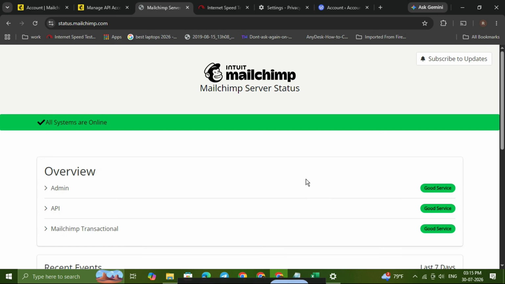So to quickly recap, here's the order I check things in. First, make sure the email address is formatted correctly. Second, remove any leading or trailing spaces using a trim function or a cleanup tool. Third, fix any obvious typos, especially in the domain name. And fourth, visit status.mailchimp.com to confirm whether Mailchimp is having a platform issue. Once you've made those changes, try your action again in Mailchimp. In many cases, that's all it takes to clear the invalid resource error and continue with your campaign, list import, or form setup.